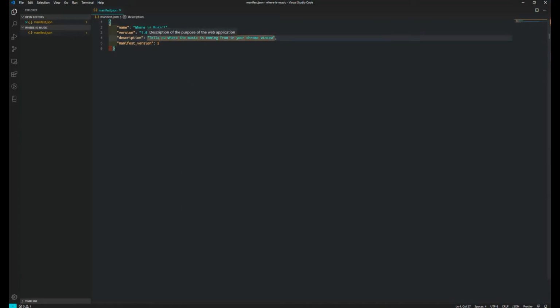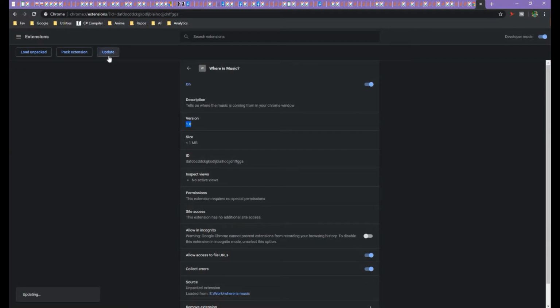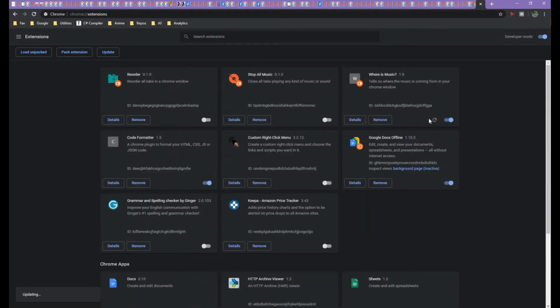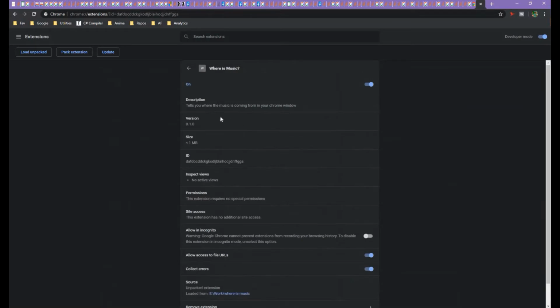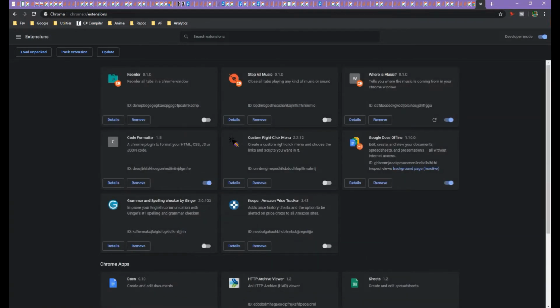Let me just correct this typo here. Let me set the version as 0.1.0. Alright, and if you go back and click on update, oh, this is not working. Let me go here and yeah, so this is the refresh button which will update your extension, and when you go back to the details, it will be updated here. Now that's about how you set up your local extension with just one file, manifest.json, that tells it that there is an extension with that name.